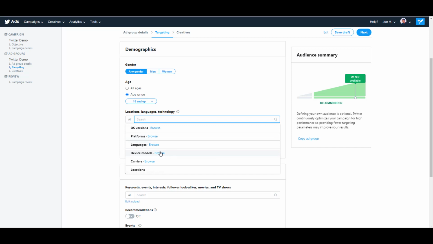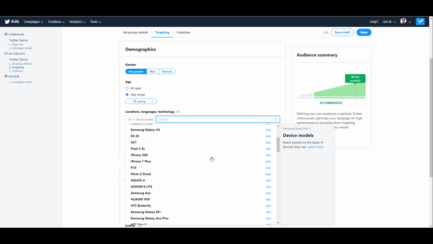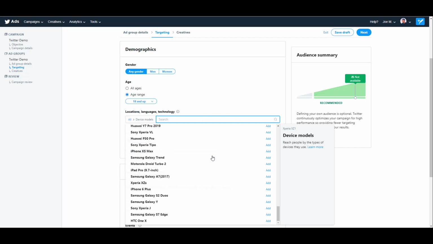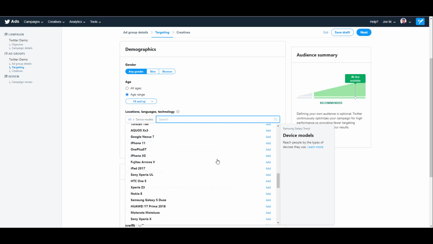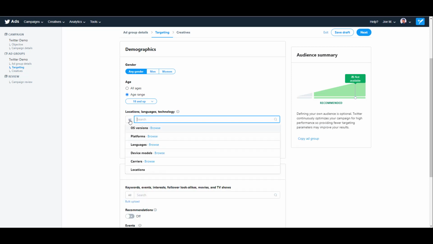After languages, you have device models. This is going to be ideal if you want to get a little bit more in depth than just targeting all iOS devices or all Android devices. You can see as I'm scrolling, there is a lot to choose from. It may not be worth it to get this specific, but you may find out that there are certain device models that perform way better than the other ones. So you have the option to just target those ones that are consistently performing for you.